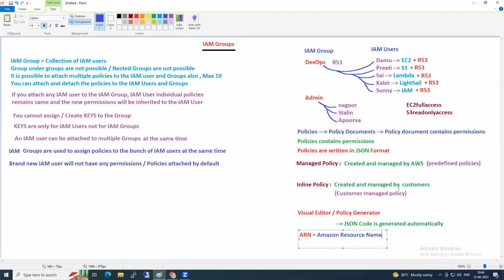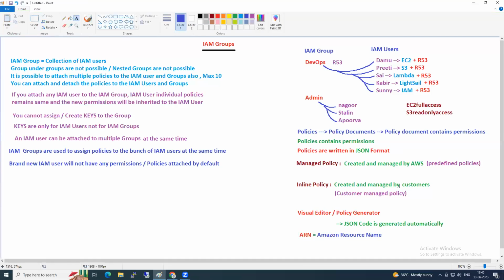Certification question. ARN meaning Amazon Resource Name. In certification, they'll confuse you, saying ARN meaning, is it Amazon Resource Name or number? When you go to the certification, you'll put number and you'll put a wrong answer. It's not number, it's a name. How do you remember?